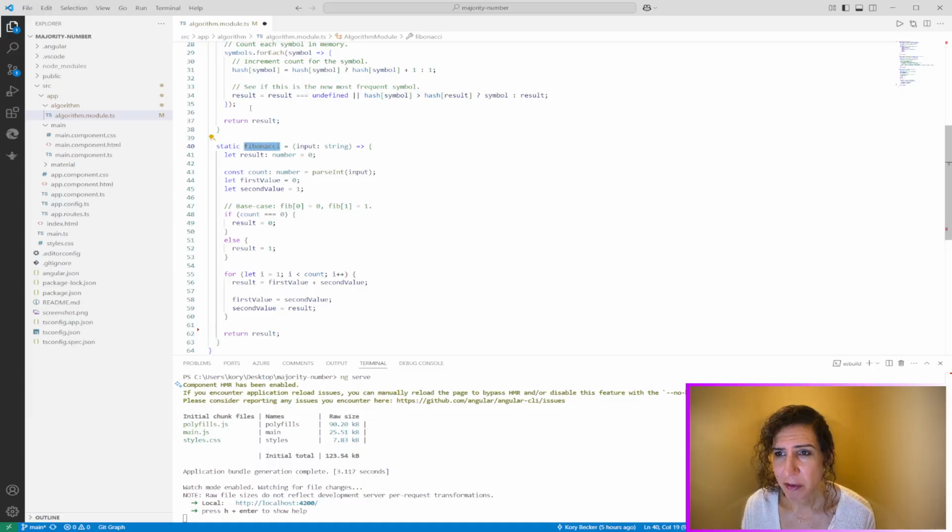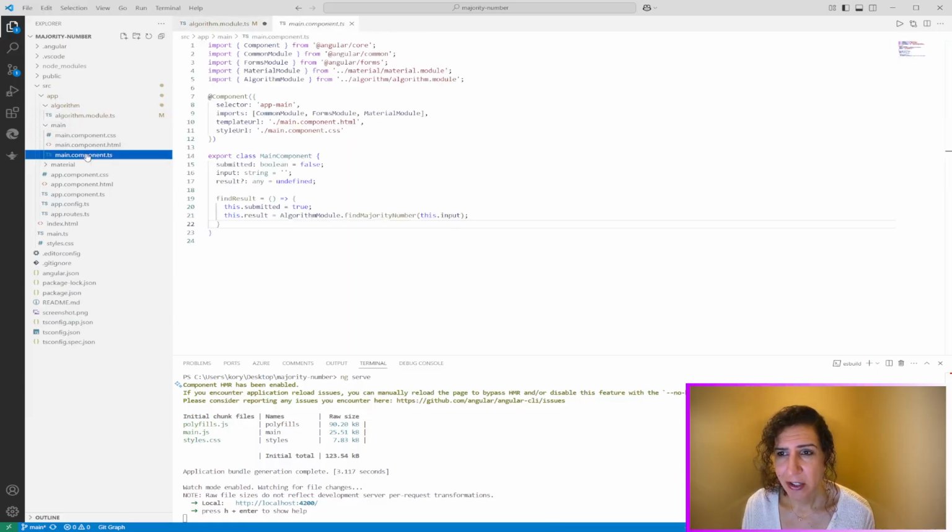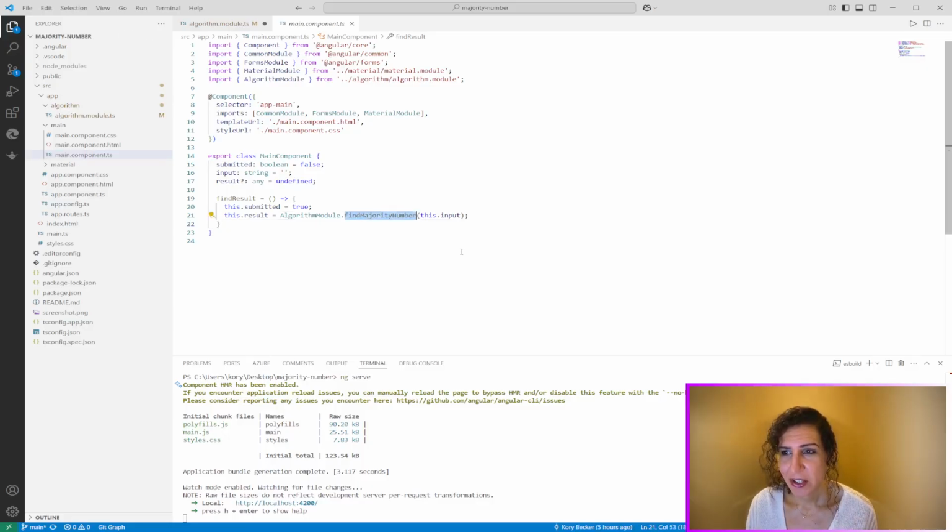So this is called Fibonacci. If we go back into our TypeScript file, all we have to do is change the name of the algorithm called to Fibonacci. The interface is the same. It still accepts a string and it outputs a result.